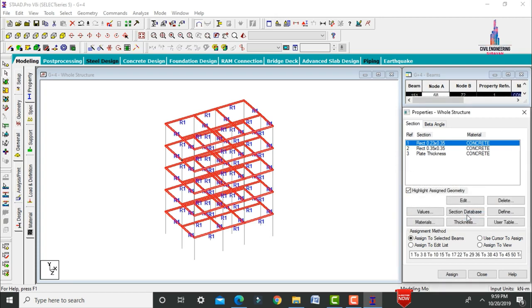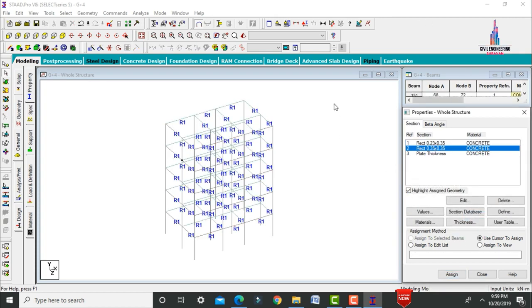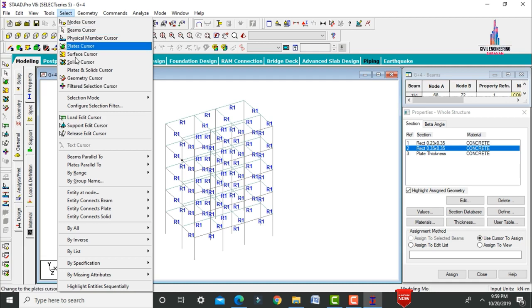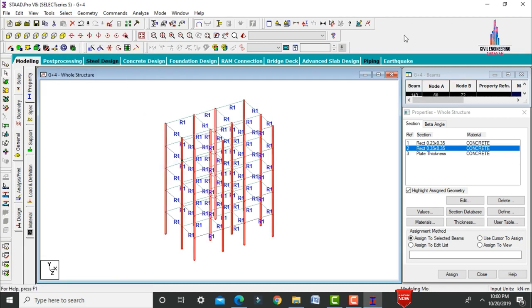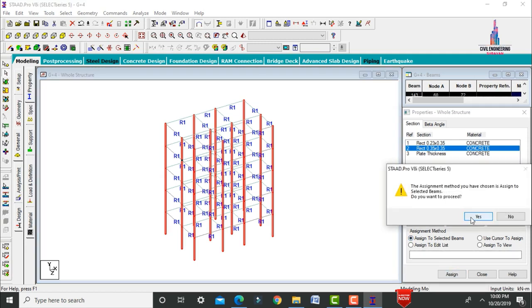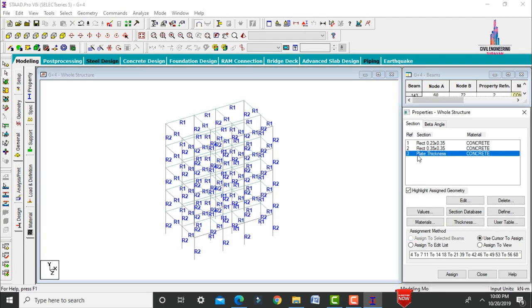Assign yes. Again in the same way we have to select 0.35 cross 3.5, which is related to the y direction sections, which are your respective column sections. Again assign to selected beams, assign yes option. Now we can select the plate thickness by using the assign to view option, assign yes option. Now you can see all the properties are assigned for this section.